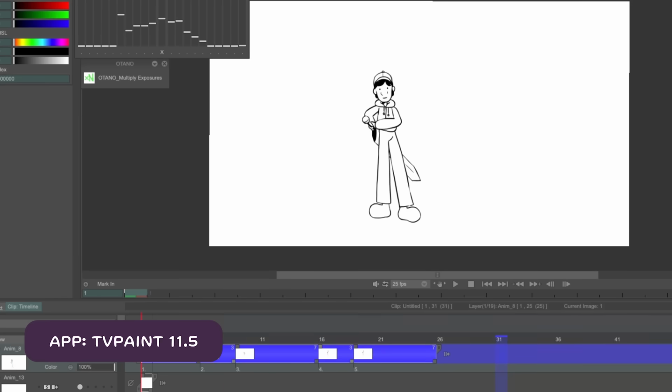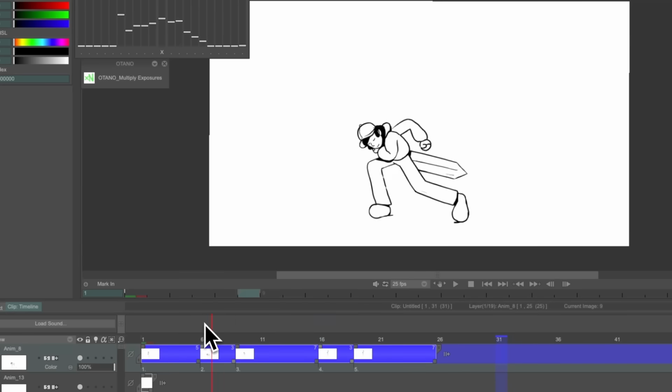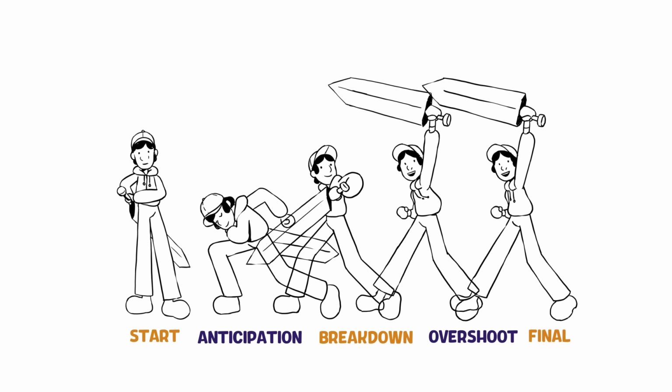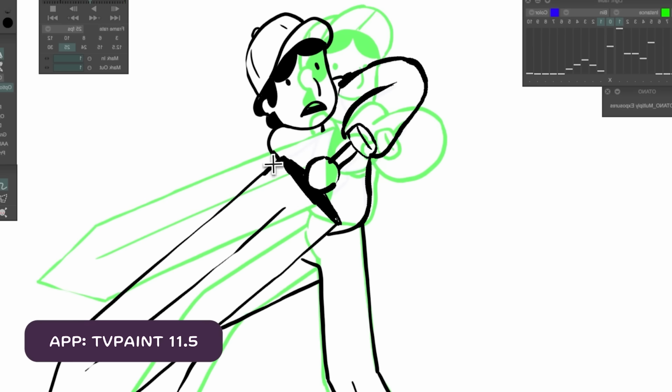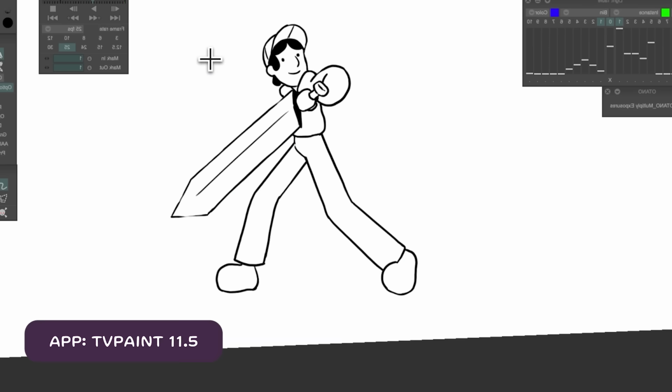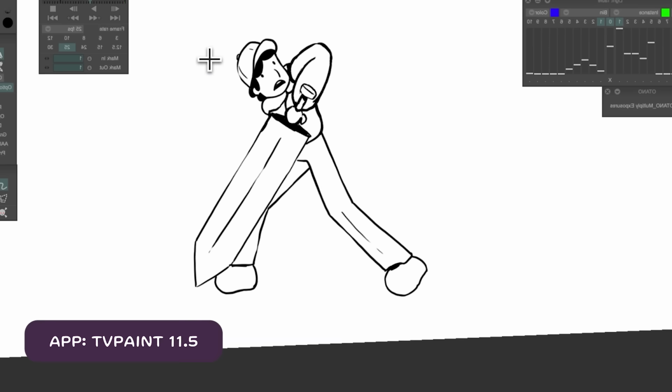Now I can step through these poses and I can kind of get a sense of how this motion is going to work. So I've got these 5 poses. I've got my starting pose, my anticipation pose, a breakdown pose, an overshoot pose, and the final pose. These are the 5 poses I experiment with to figure out this motion. Because I added such a big anticipation, I found that my breakdown didn't flow as well as I wanted, so I changed that slightly. But this was so much easier because it's one drawing rather than 5 or 6.